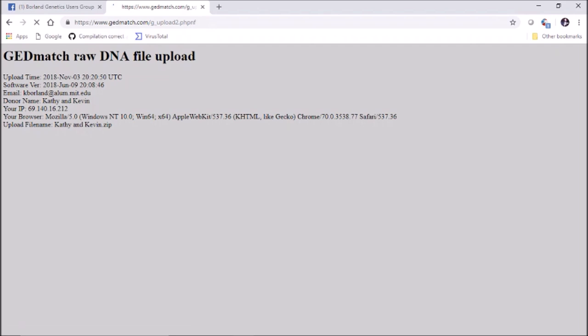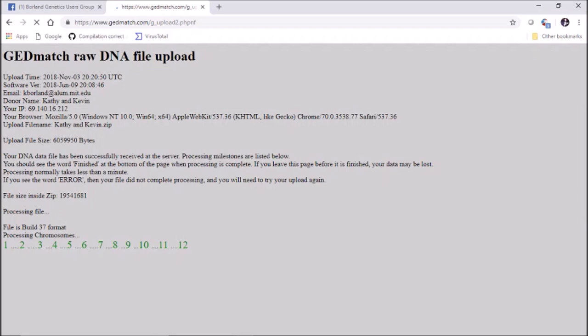And then we just wait for a kit number. This kit is going to need to process before we run the matching segment tool. So I'm just going to show you what the matching segment tool does on one of my other kits, so you get an idea, and show you what settings to use. And remember, you're going to have to do this twice. You also have to do this for the Kathy X Kevin.